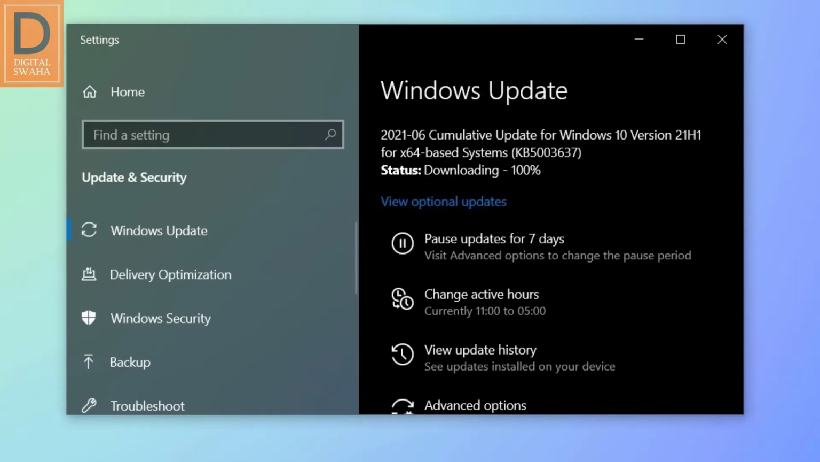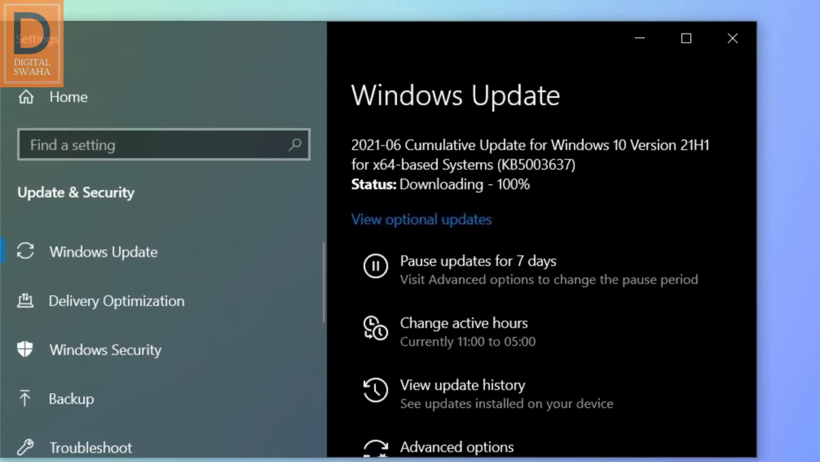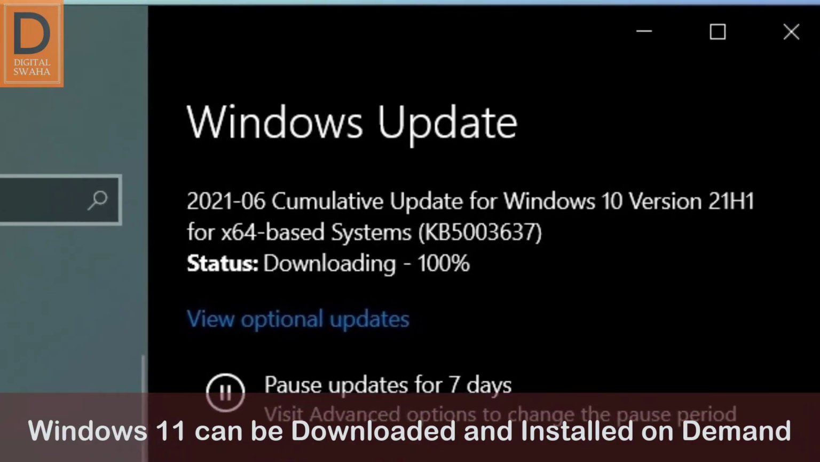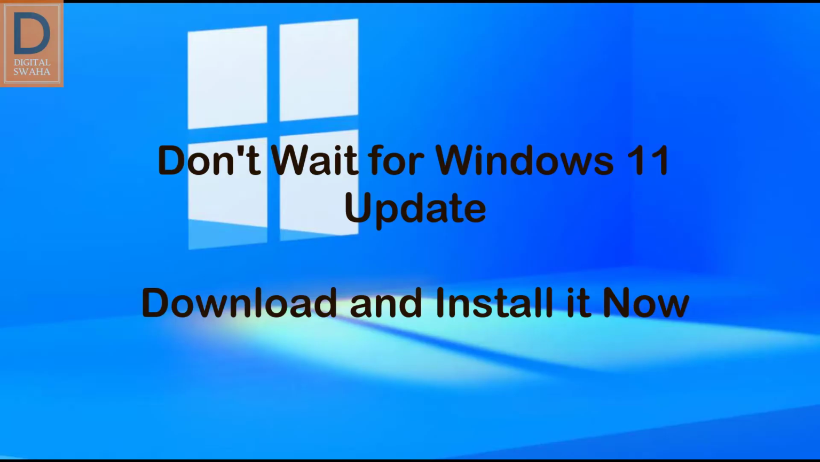Microsoft is pushing the new OS as an update to systems world over. The good news is that you don't have to wait. You can download and install at the time of your choosing. In this video, I'll show you how you can download and install Windows 11.